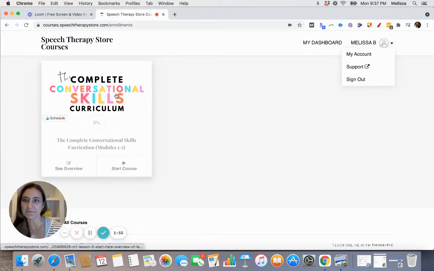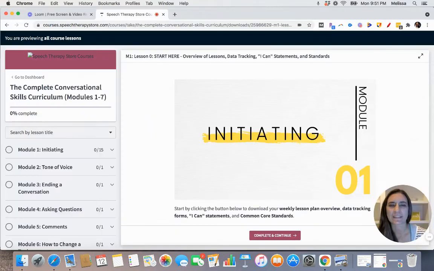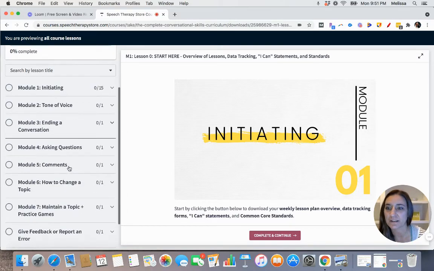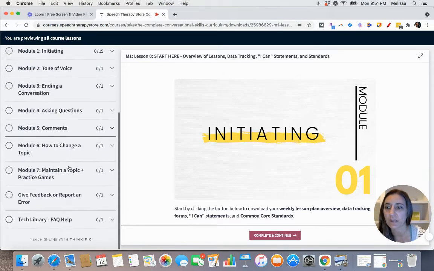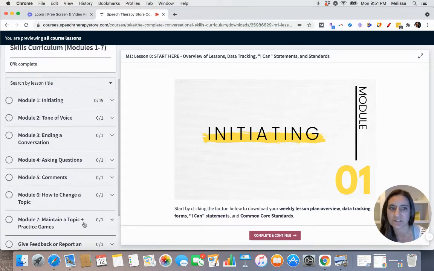So then here is my course. I'm going to go ahead and click on it. This is what the inside of the learning portal looks like. This is where you'll find all your materials. And all 7 modules are over here on the left-hand side, along with a place to give feedback and tech help, as mentioned on the sales page.